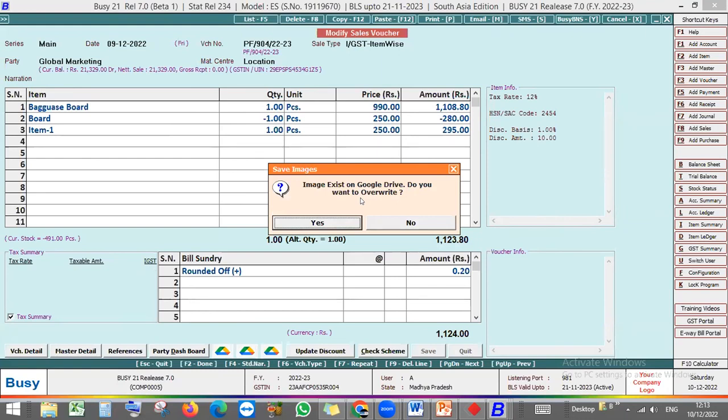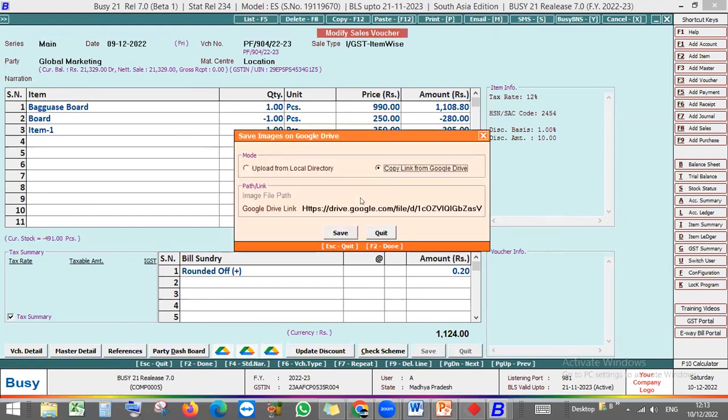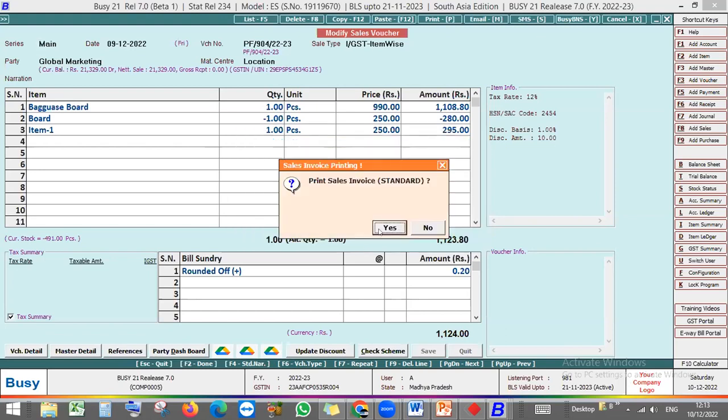Suppose if you want to upload the purchase order, then you can upload here. Okay. Then it is asking the image path. I am giving the Google Drive link here. Then I can save the configuration, that voucher image. Then you can go back, go forward. Then it is asking again, do you want to upload the sale invoice on Google Drive? You can see here. So in this provision, you can upload the sale invoices into the Google Drive.